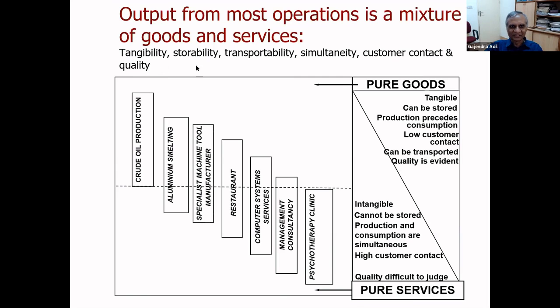So tangibility, storability, transportability, simultaneity, customer contact, and quality are the aspects on which they differ. Now, this is the spectrum. This side is pure goods, like crude oil production. This is pure services, like in a hospital. You can think of restaurants halfway, where you have physical goods as food as well as service aspects, right? How well you are served there, from decor to waiter to everything. That's kind of halfway, and you will see a mixture. So you can put things on the spectrum, but this is how we differentiate.